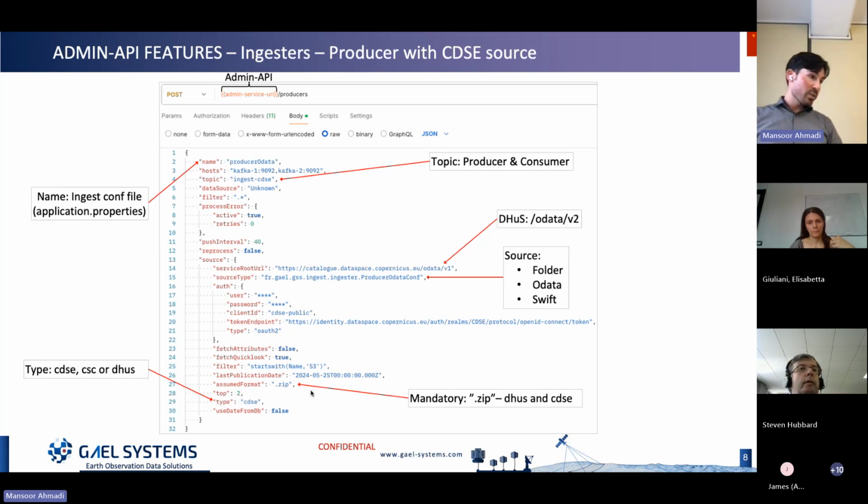We haven't given any data sources today. We have the filter, and in the filter, if it's a regex pattern, you can filter using the product name or the product type. Process error is true, but we will not apply it. The number of retries is 0. Push interval is 40 seconds. The reprocess is false. Our source is defined.